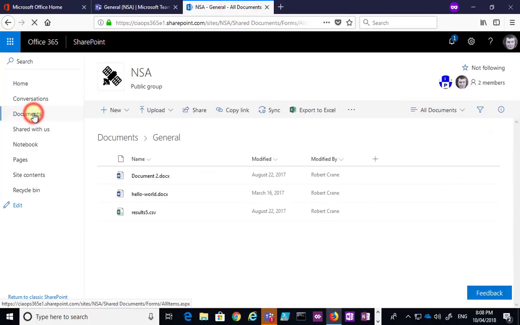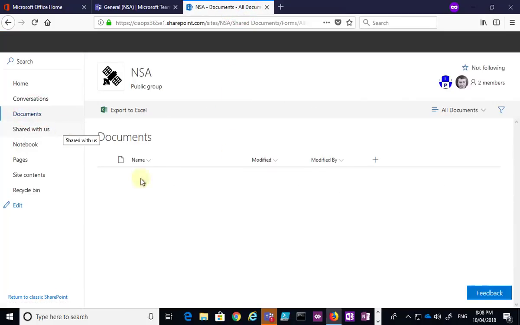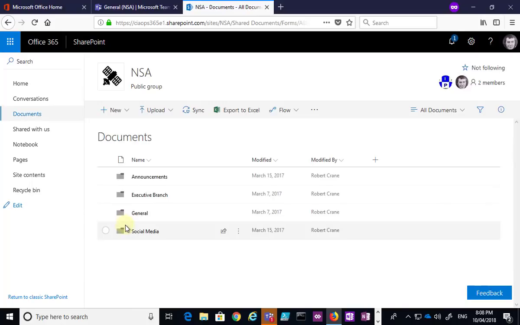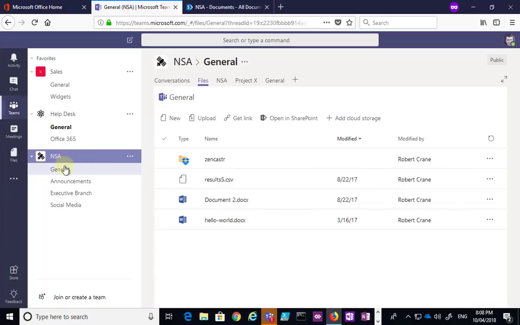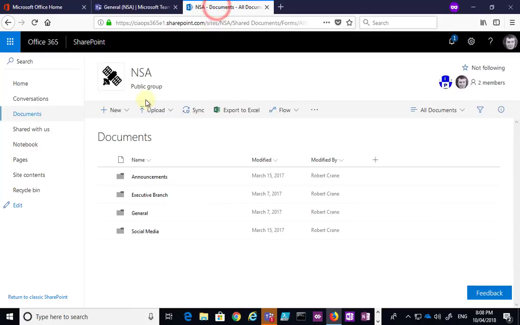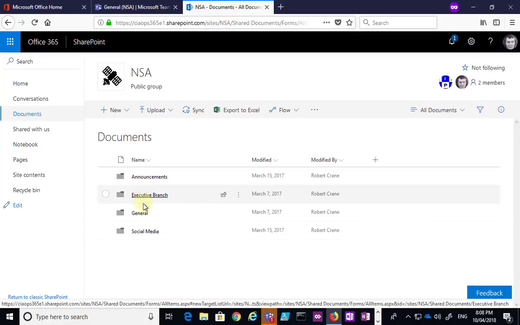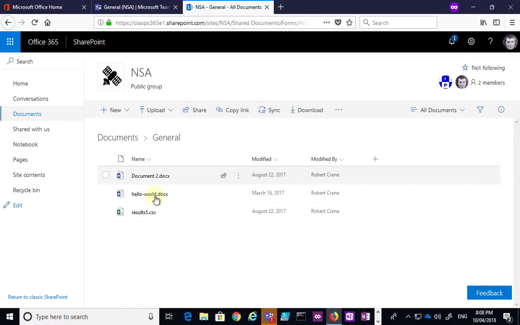Now the way this works is if we have a look at the one document library that is created in SharePoint, you'll see that we have a folder for each channel. So if we go back here and have a look, you'll see the NSA has General, Announcements, Executive Branch, Social Media. And if we have a look at the folder structure under Documents, we have exactly the same thing here. So again, if we go into General, you'll see that we have those same documents. But if I go home, you'll see that this is a full SharePoint site.